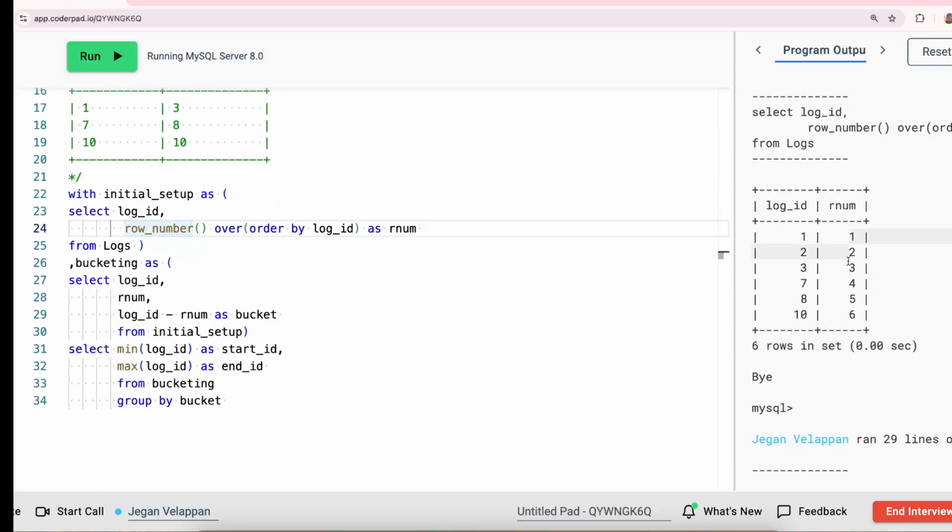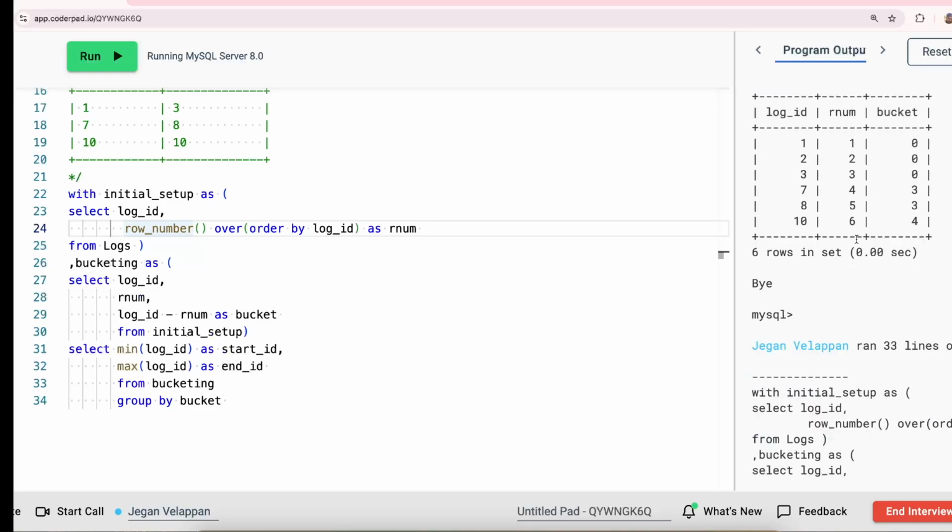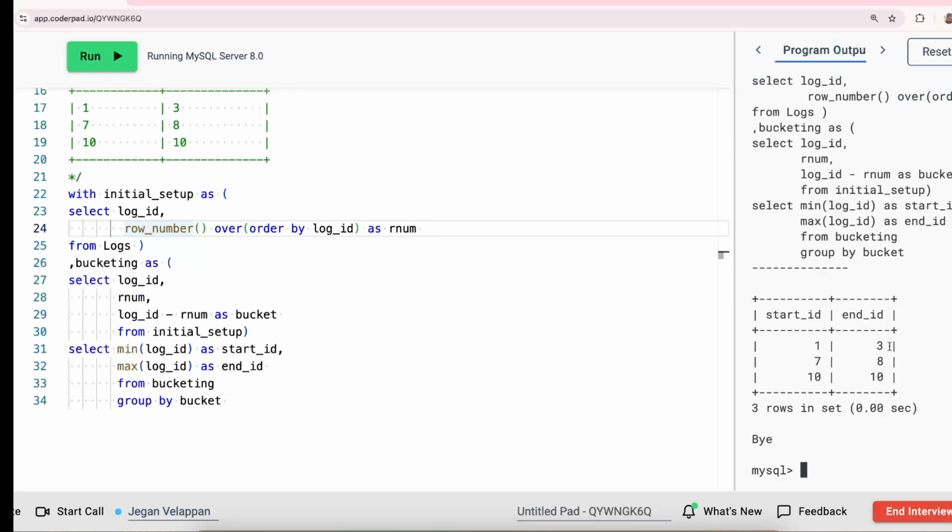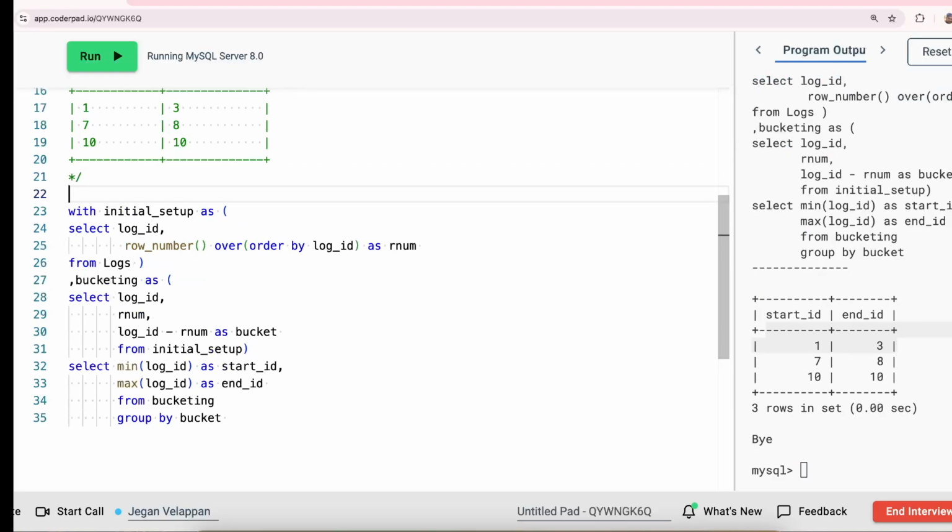Row number will create a sequence of numbers, and you see the difference between the log id and the row number. Whenever there is a break, that will show you the different buckets, and using this bucket you group by and get the minimum and maximum. So this is a very simple one, but once you know how the data flows and what you have to do, it will be very simple.